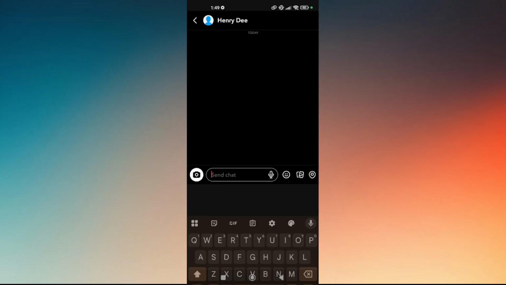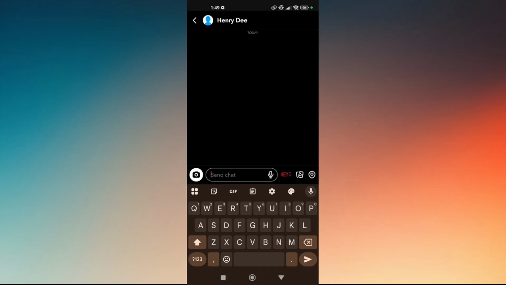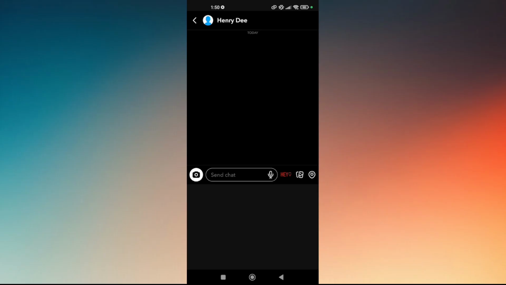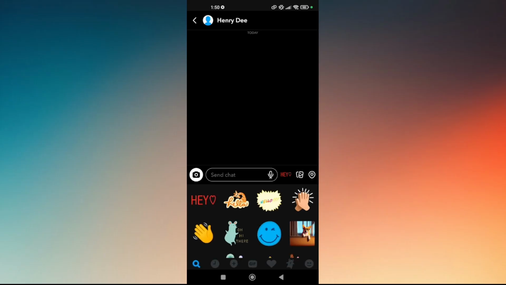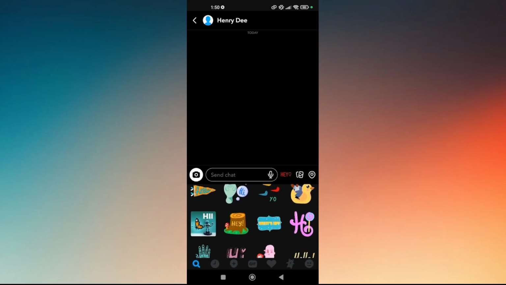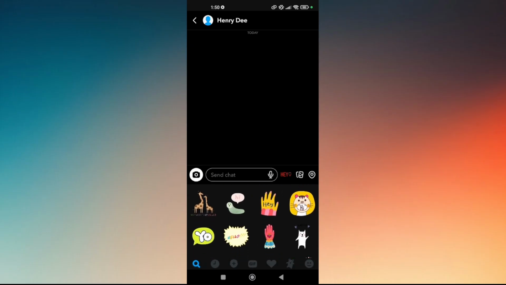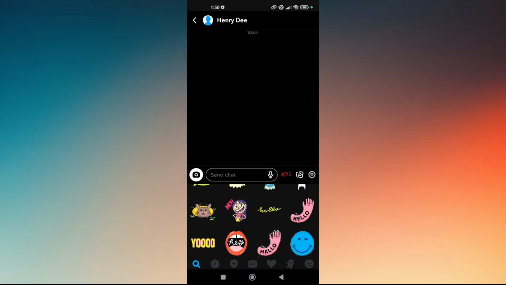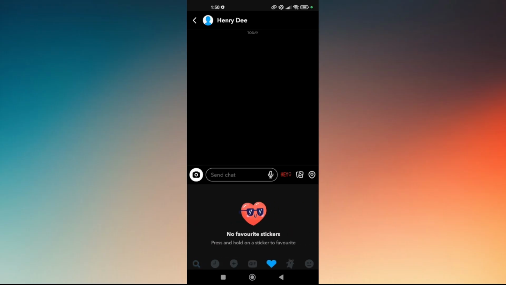So say for example, we will interact with a specific user right here. Now to access your stickers, it's actually on the right side of the microphone icon that says hey right here. Simply tap on it. These are all the available stickers that you can use from Snapchat. To access your favorite stickers, you just head into the heart icon.